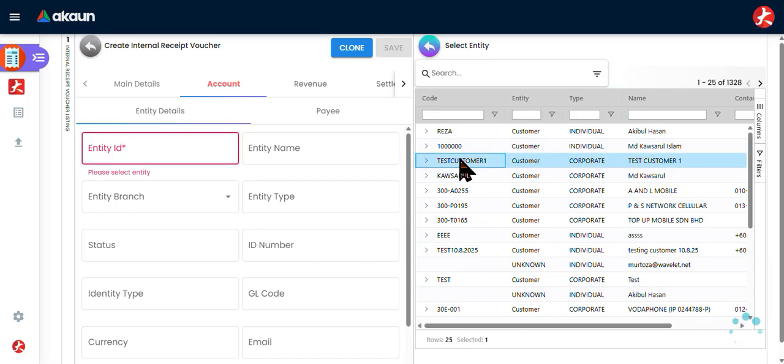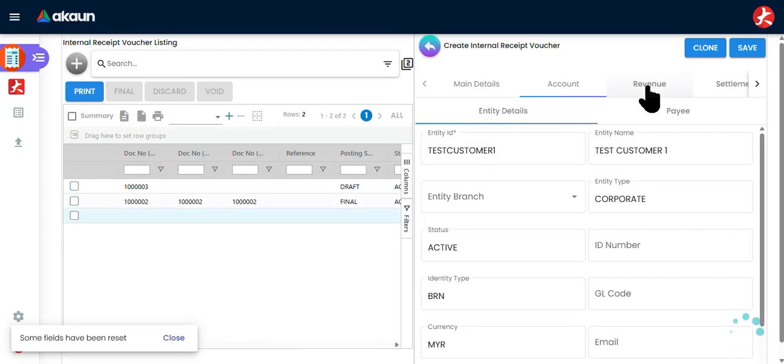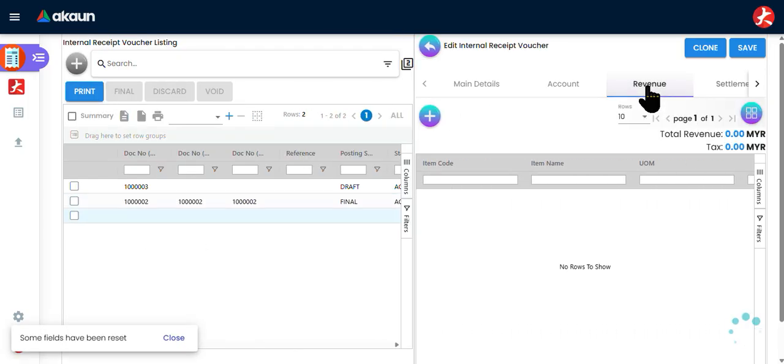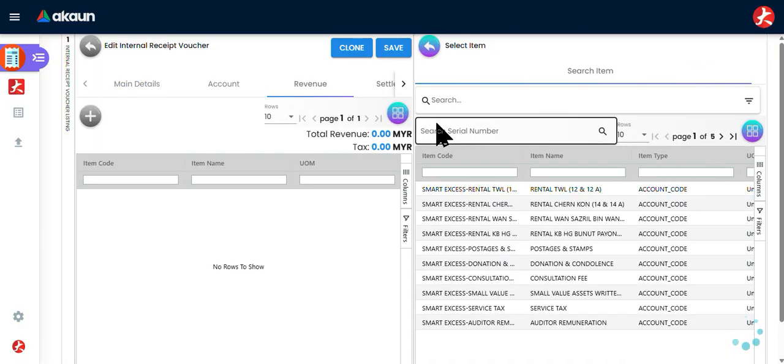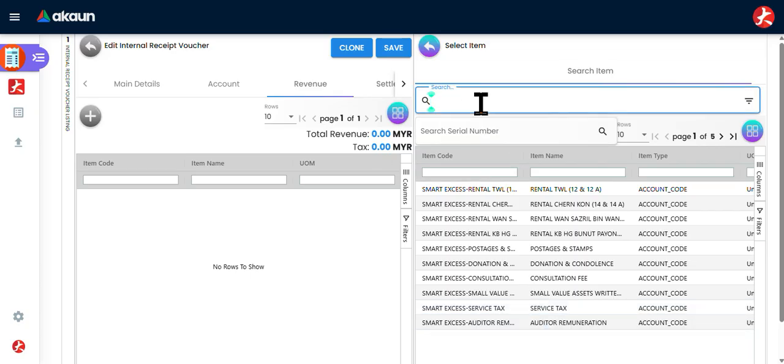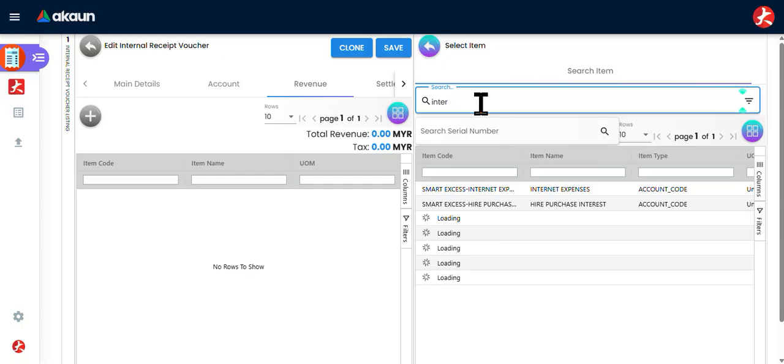So then you select. After you select, next part is for you to go to revenue. So since this receipt voucher is for other income, there is no sales invoice for you to do the Contra. So you just come to revenue, and then you select that GL code. So in the GL code, maybe it's like interest payment. If there's interest payment, you can just search.